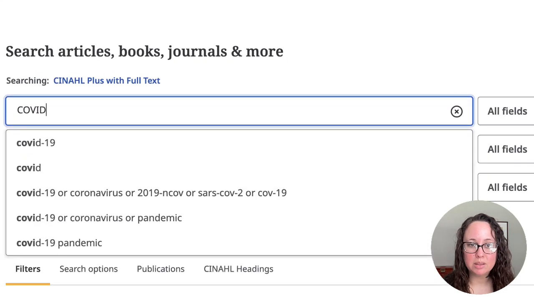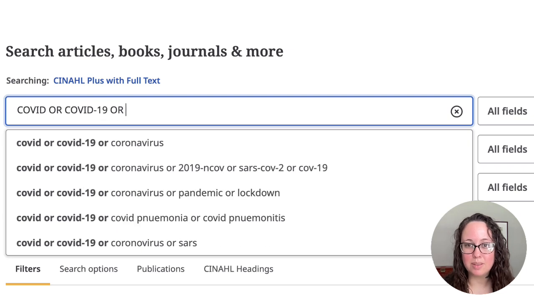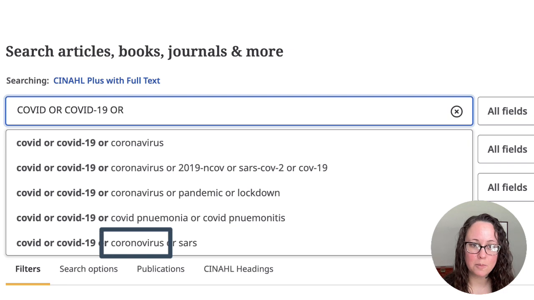One thing to keep in mind, CINAHL likes to suggest search terms as you type, but please note that these are popular searches by other users and not recommended searches. They will often include misspellings and other typos, like you see here with the misspelling of coronavirus. These suggestions can be good to look at and see if there are any other terms you might want to include, but please don't trust them blindly.